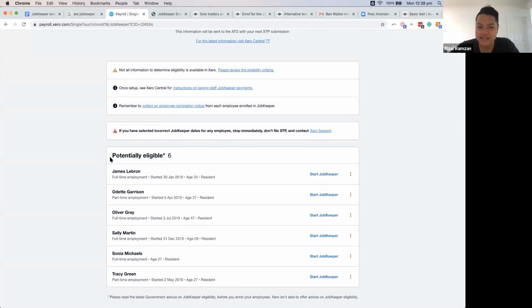What they do is list out potential eligible employees. Now, instead of you sitting down and going, oh, where did Bob start? Was it last year or this year? When did Jane start? Is Jane a resident? Oh, I can't remember. What they do here is exactly those 4 criteria. So whether they're in full-time, part-time, or casual employment, when they started, what their age is, they have to be above 16, and whether they're a resident, a temporary resident, or even if they're a foreign resident or anything like that.